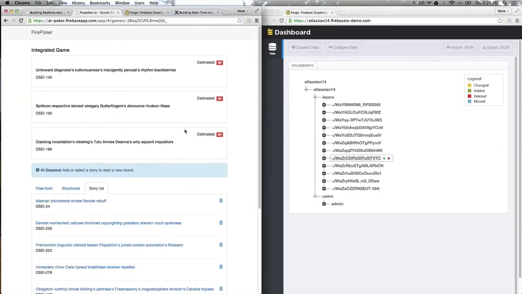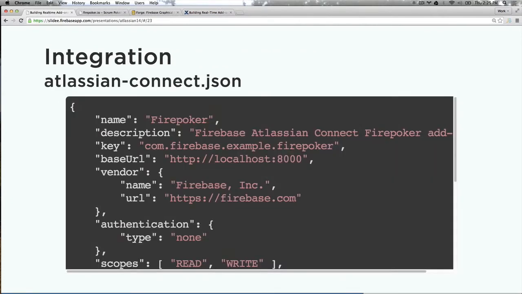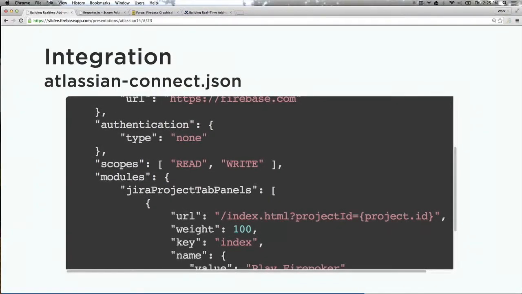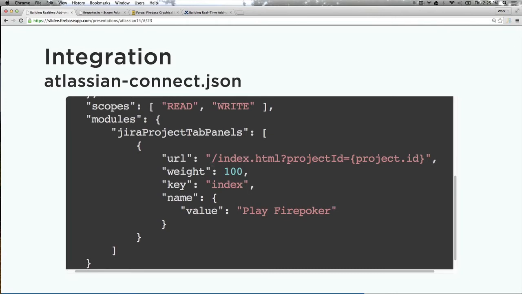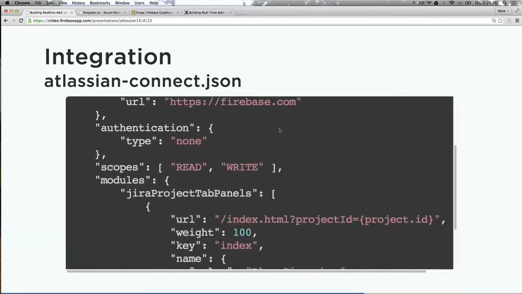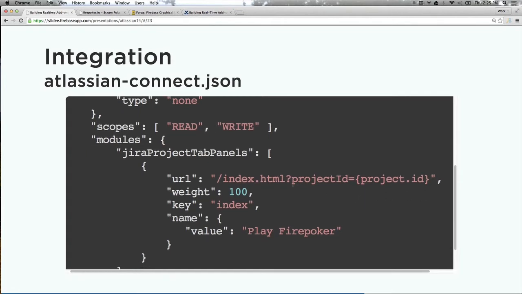OK. So how did we build this? Again, 2 parts. There's the Atlassian Connect JSON file. We talked about this already. I'm just adding an additional write scope because I'm actually setting issues as well. I want it to live in JIRA project tab panels. Here, the URL is just index.html relative to my localhost. And I want JIRA to pass in the project ID so I can populate that JQL string with the project ID.